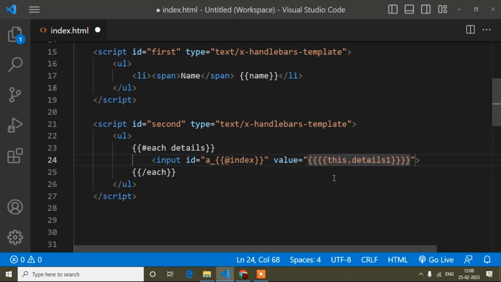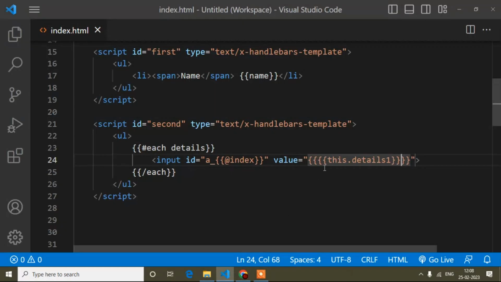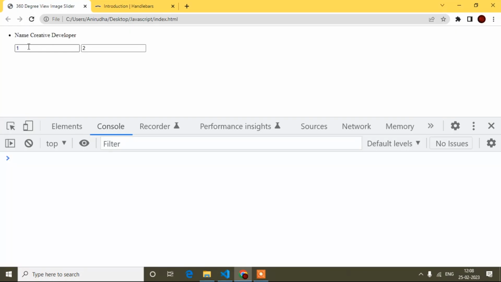So now let's see how it will be. Okay, I'm getting an error. See how many curly braces I added. This is a big mistake, I have to add two curly braces. See, the two input fields are looped, and the values 1 and 2 are showing.